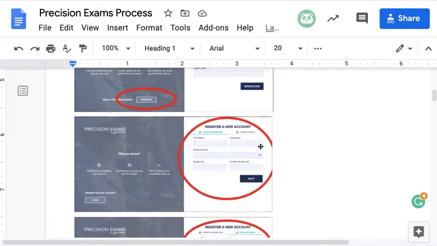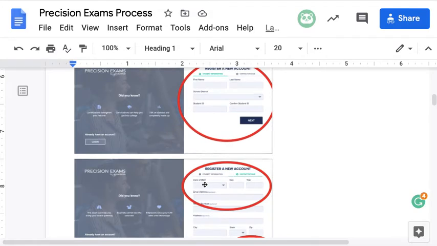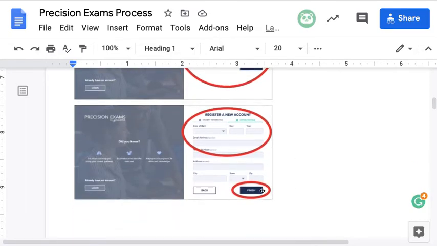It takes you to this page where you fill out your information, and then you fill out just the top information here, your birth date and then put an email address. I strongly recommend your school district email address, and then click finish.